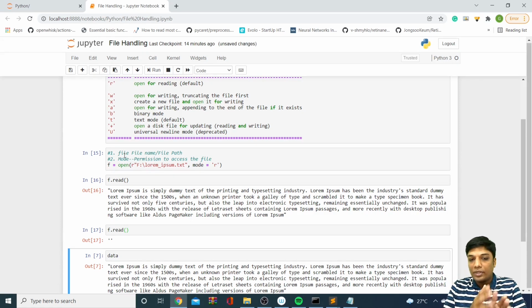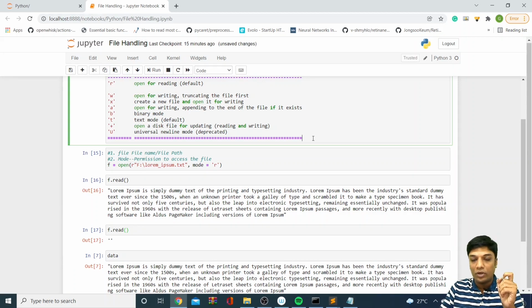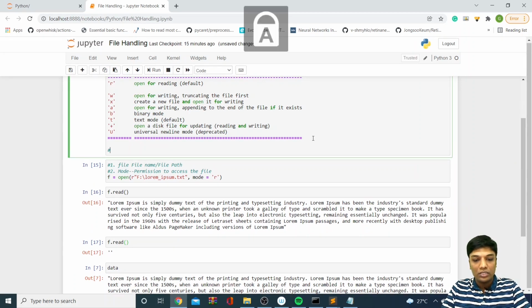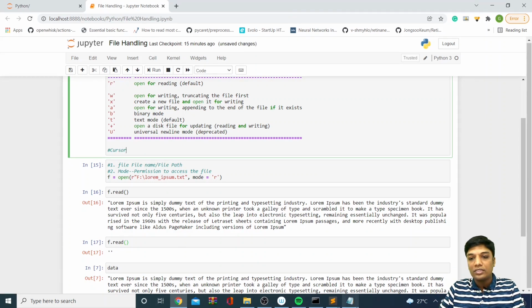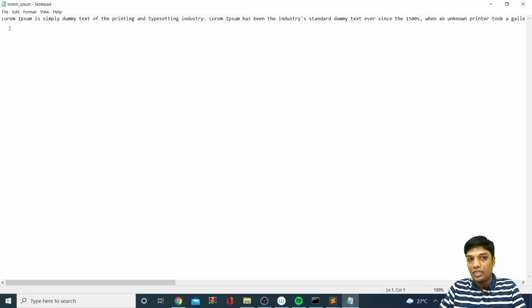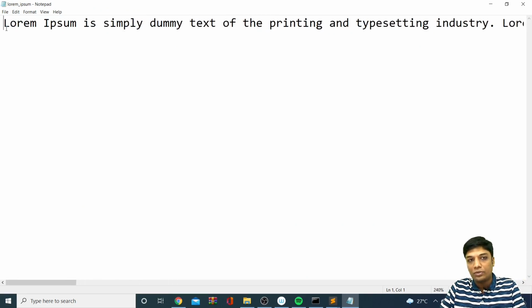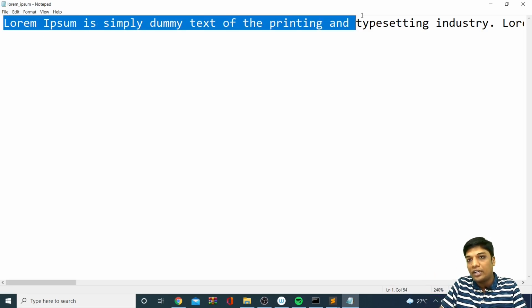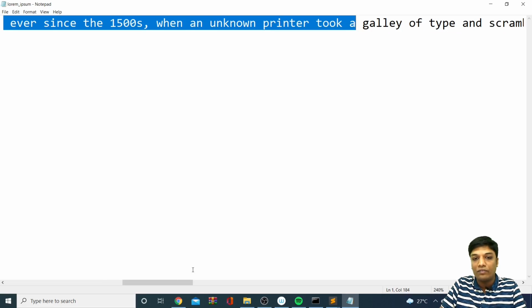Okay. So what happens here is whenever you open a file, you'll have something called a cursor. That is very, very important in any file operation. The moment you open your file, your cursor will be at the first position. Even when I open a file in Notepad, you can see my cursor is at the first position. So when you start reading your file, it starts from the first position. It reads your entire content when you call the read function.